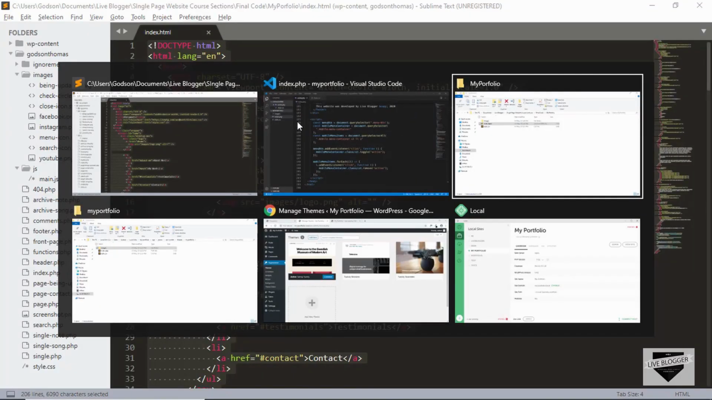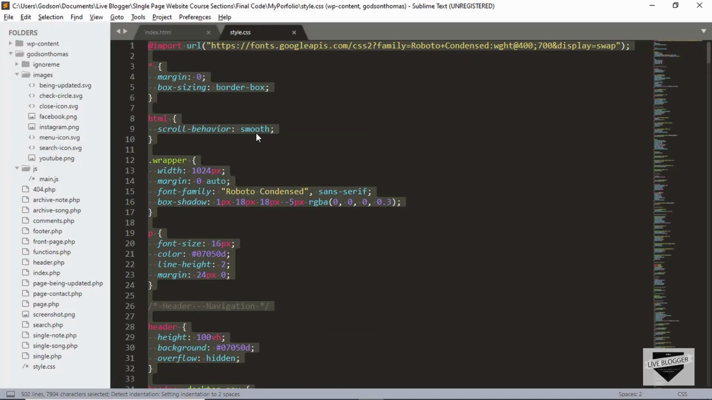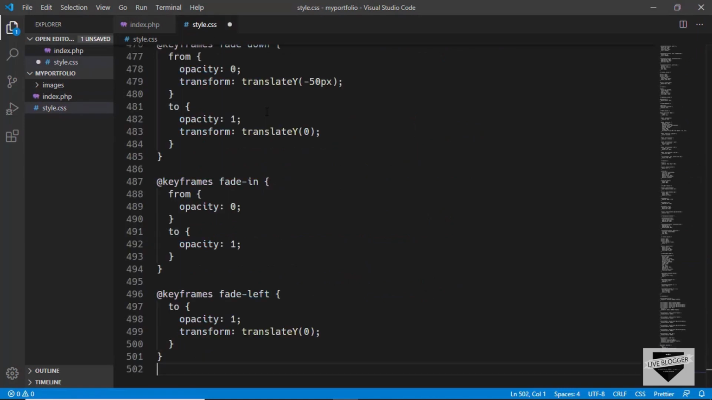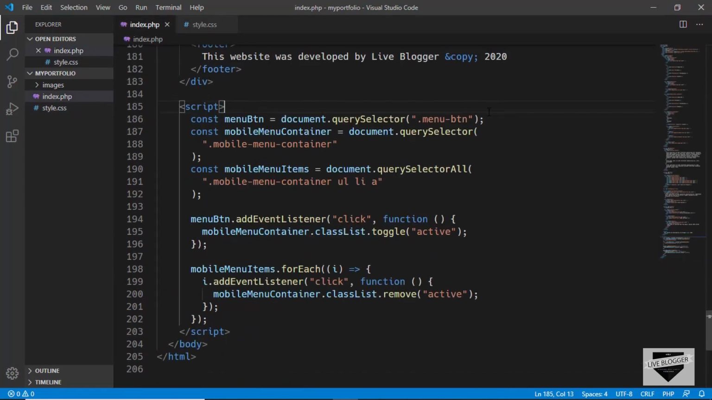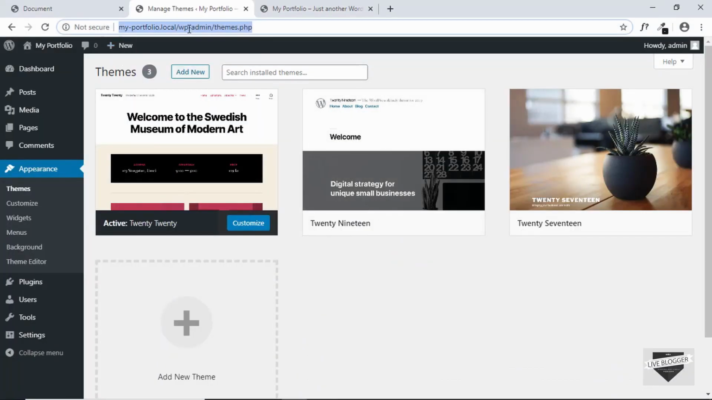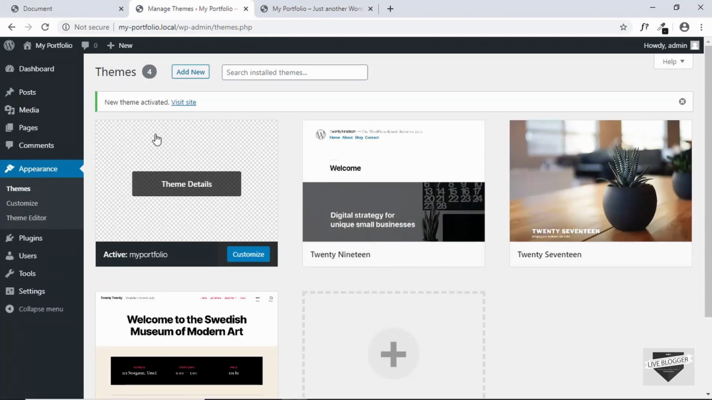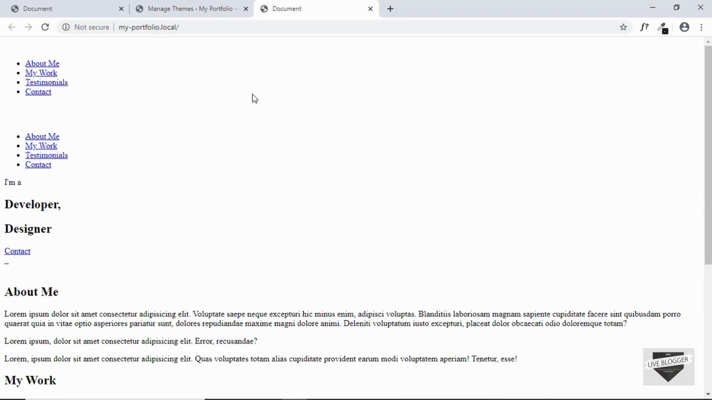And we'll do the same with our style.css file. So just copy everything and paste it over here inside style.css in our theme. So we have added our styles and even the markup. So now let's go to our dashboard and see how our theme looks right now. Let's reload this page and we can see a theme called my portfolio. So let's go ahead and activate it. Now let's refresh our page and this is how our theme looks right now.